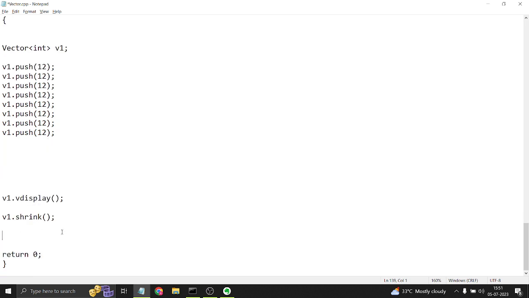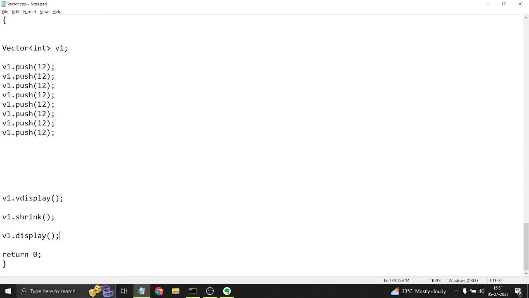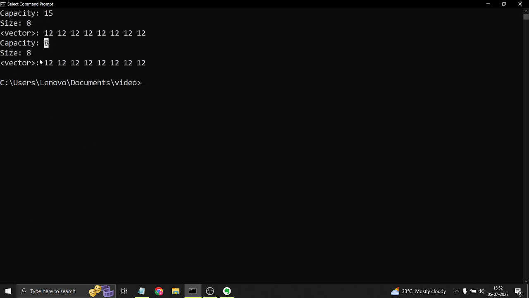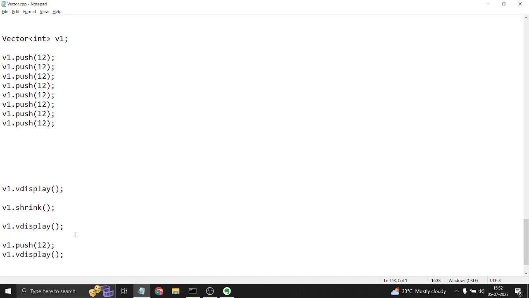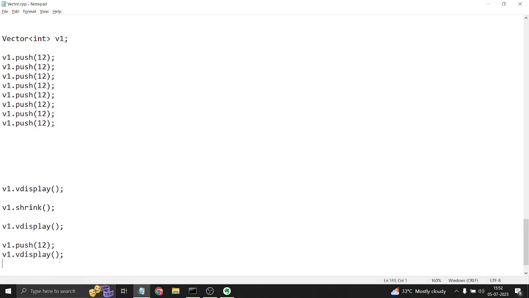and then if we do v1 dot display, verbose display, I'm sorry. So there you go, capacity is now equal to 8. And now let's say if we add another data to it, it would call the reserve function and the capacity would then be doubled. So let's add 12 to it and do another verbose display. So there you go, 8 into 2 16 plus 1 17, because the vector was full. So our shrink function is now working.